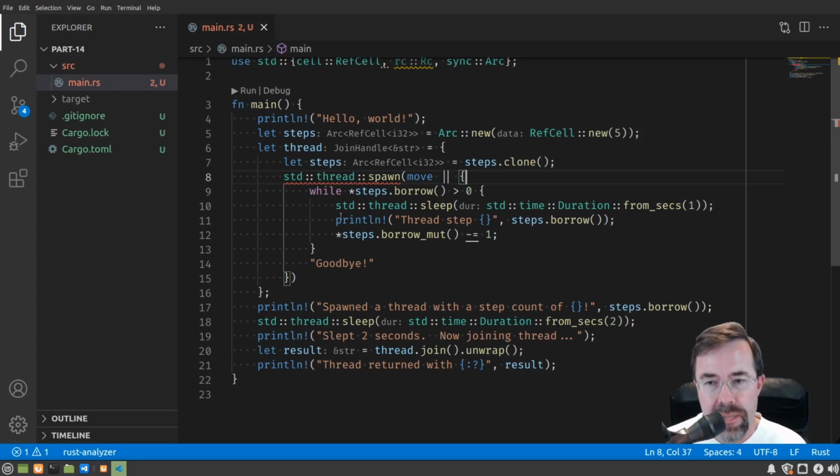Now, what happens if we're in the middle of decrementing that step counter at the same time that we try to borrow it to print it out here? Just like Rc, RefCell doesn't have a way to make these operations atomic. However, there is a type that does, which is basically the multi-threaded version of RefCell, and that's called the Mutex.